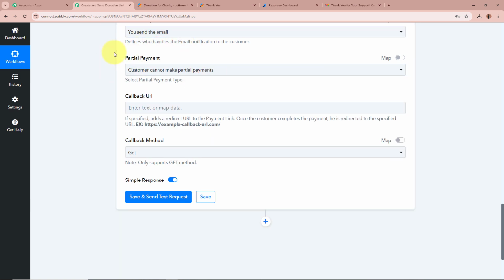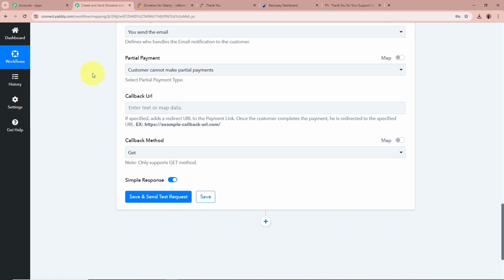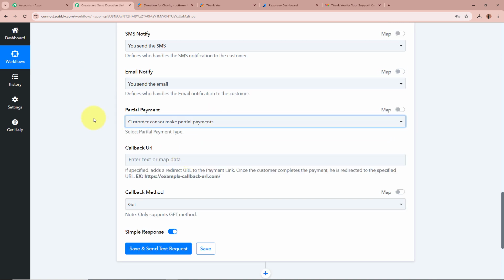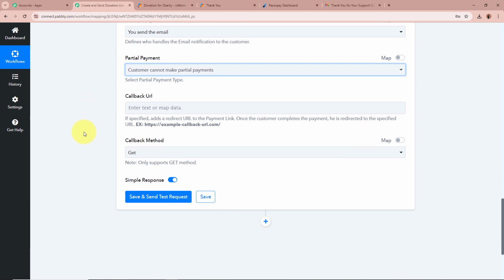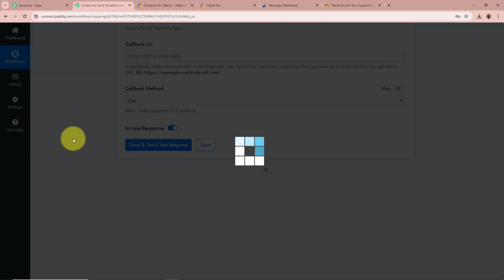Next over here it is asking for the partial payment. We're going to select that customer cannot make partial payments, because the customer can only make the whole payment. They can't do partial payments over here, okay? It is asking for the callback URL. Over here you can enter the callback URL of your website, your NGO website, or any website that you want. I'm going to skip this part as I don't require this field, and then I'm going to click on save and send test request.